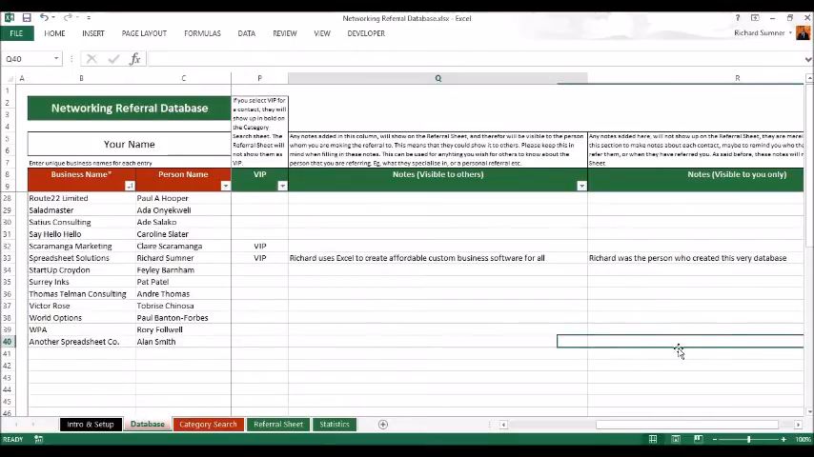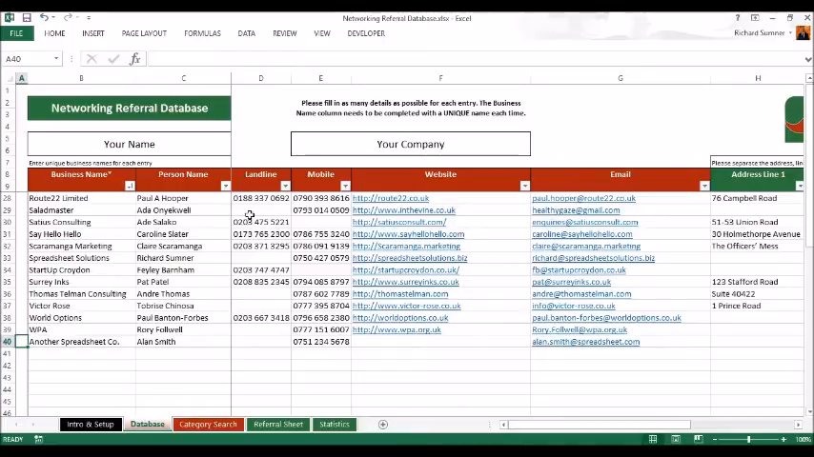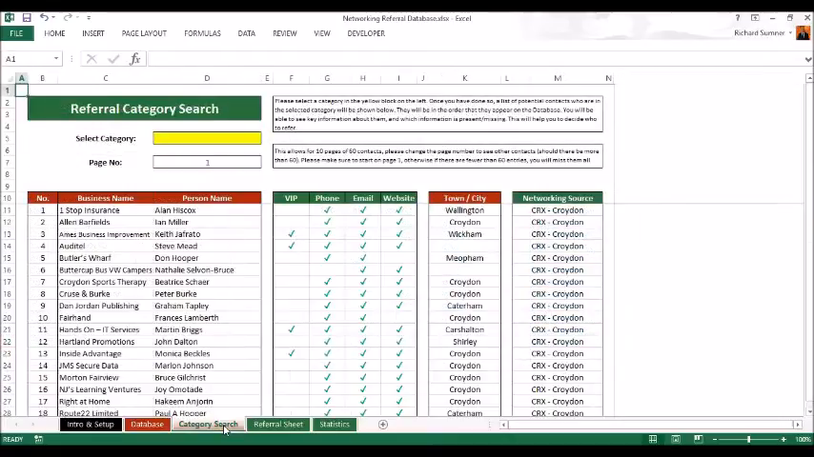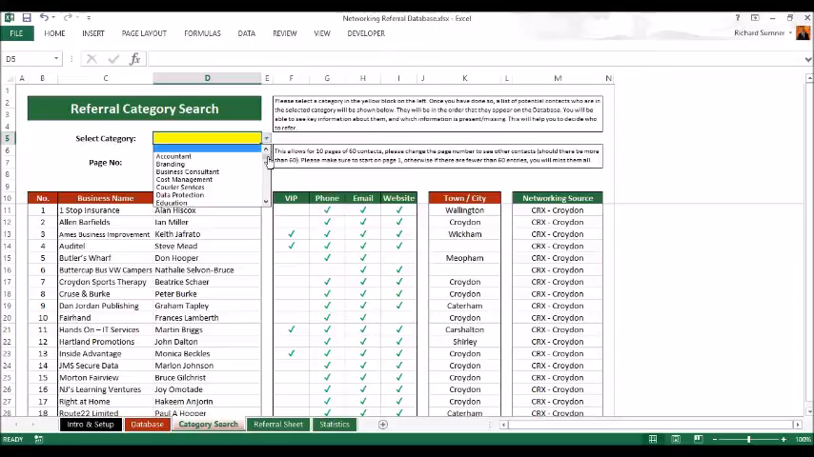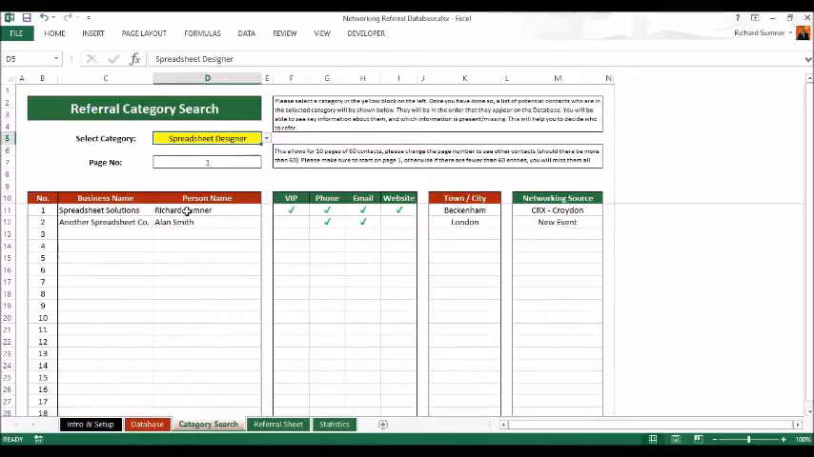And then, with that database, you've got all these sort options. You can sort by any of these columns at the top by using these sort or filter keys. And that is essentially your database of people. So now if we go to the category search, at the moment there's no one, so it's showing everybody. But let's just say for argument's sake we click on select a category and someone's asked me for someone who creates spreadsheets. So if I look here and click spreadsheet design, now you can see it's got my name in there.